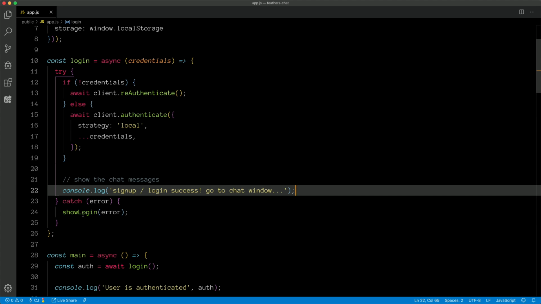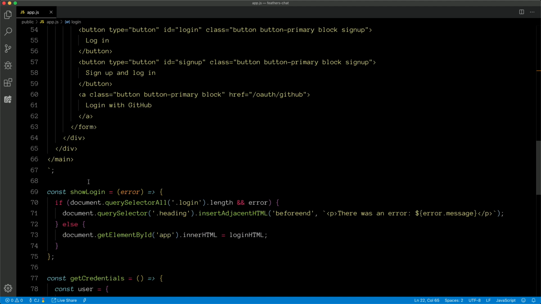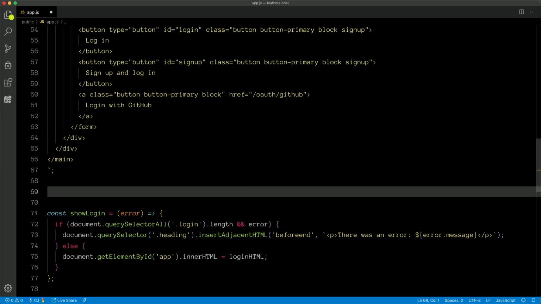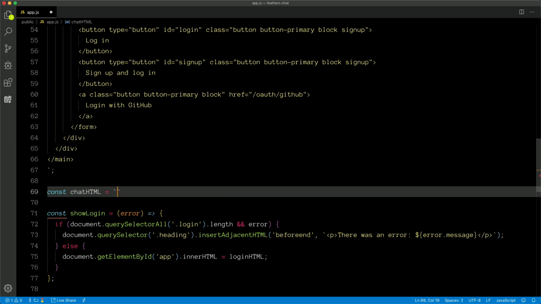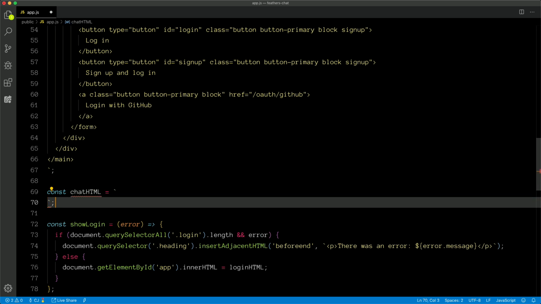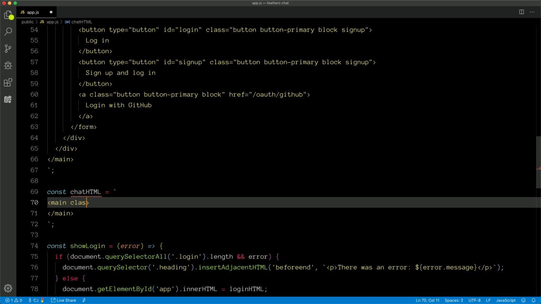So in here, just like we have this login HTML variable, we're going to create another variable called chat HTML. This will be a template string. Inside of that, we need a main element. This will have a class of flex and flex column.